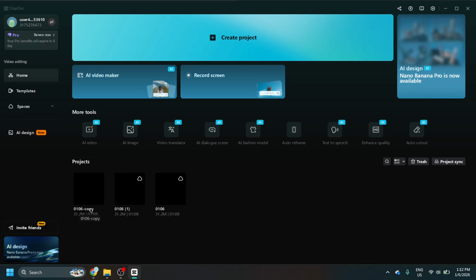Open it and make your changes freely, knowing the original stays untouched. This is great for testing different color grades, trying alternative music cuts, or preparing platform-specific versions like vertical and widescreen.